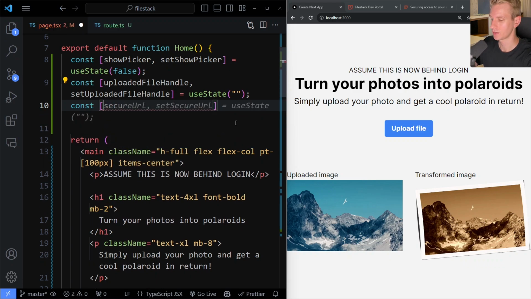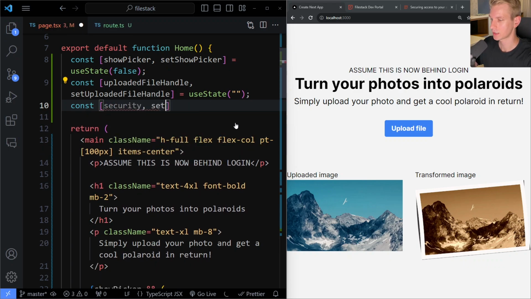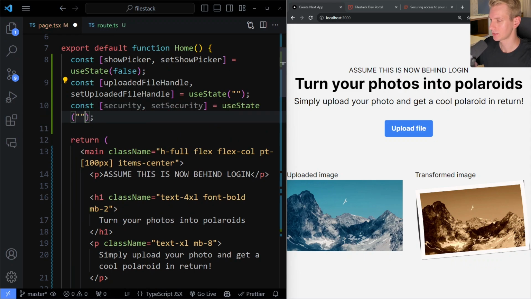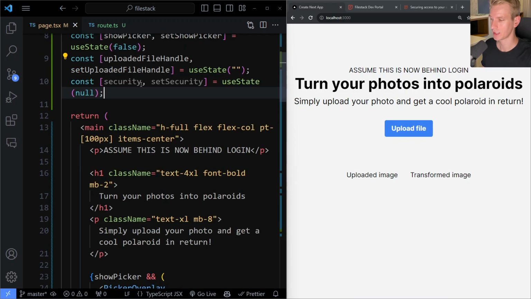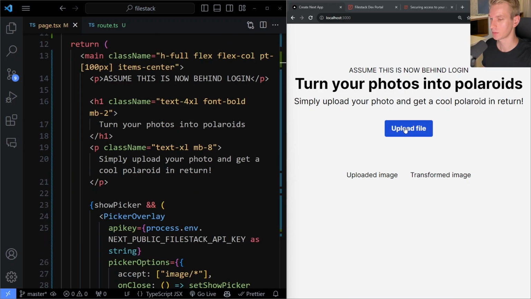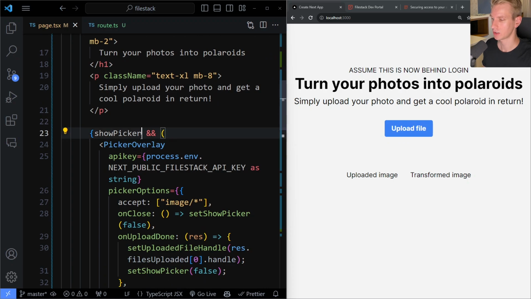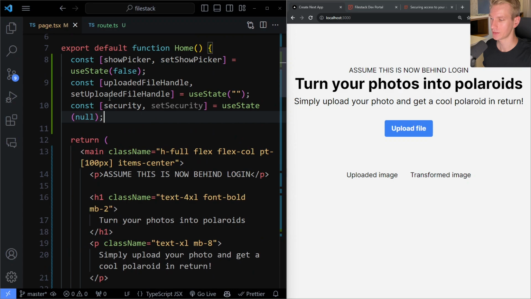Let's just call that security, setSecurity, and let's just make that null initially. So security is currently empty, and I save here. Let me just refresh here for a clean slate. So we now have no credentials. Initially, we have no credentials. We don't have any permissions, so we shouldn't be able to open the widget yet. So here when we say show picker, we also want to check now if security is defined. Now if I click here, it won't open because we haven't asked the server for permission essentially.